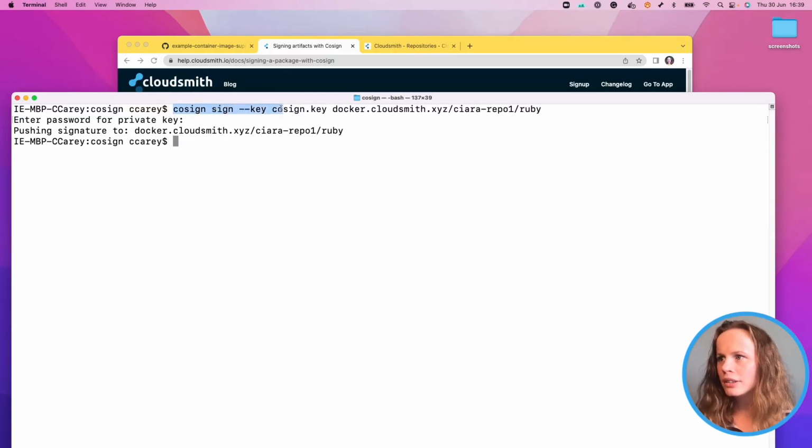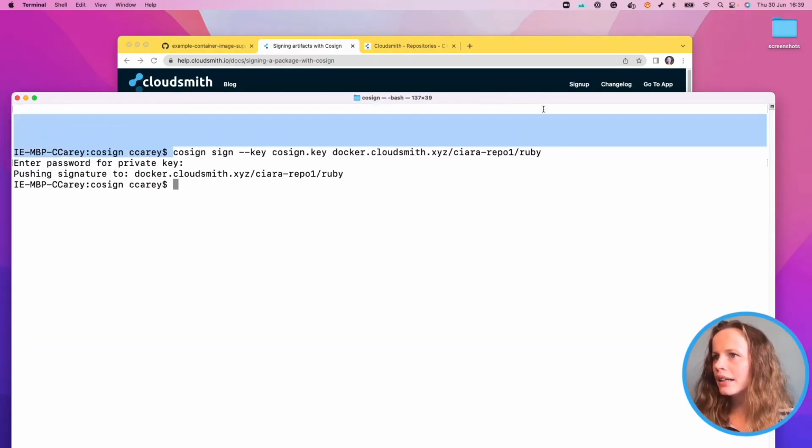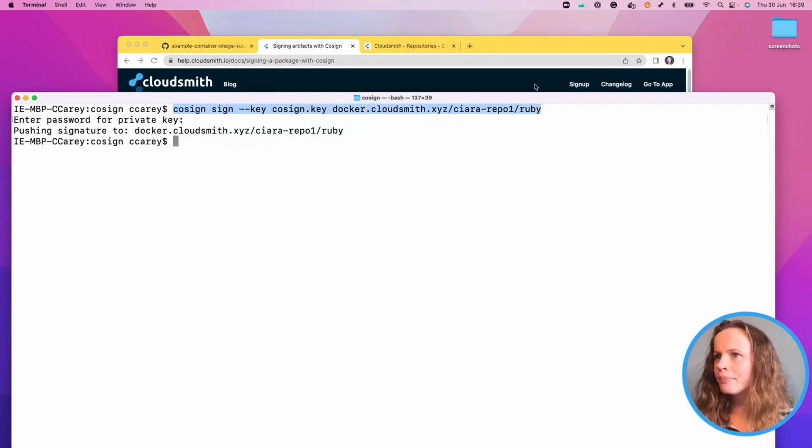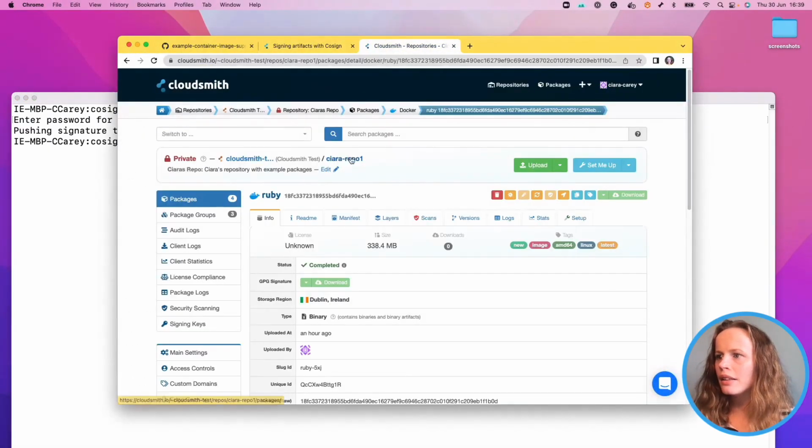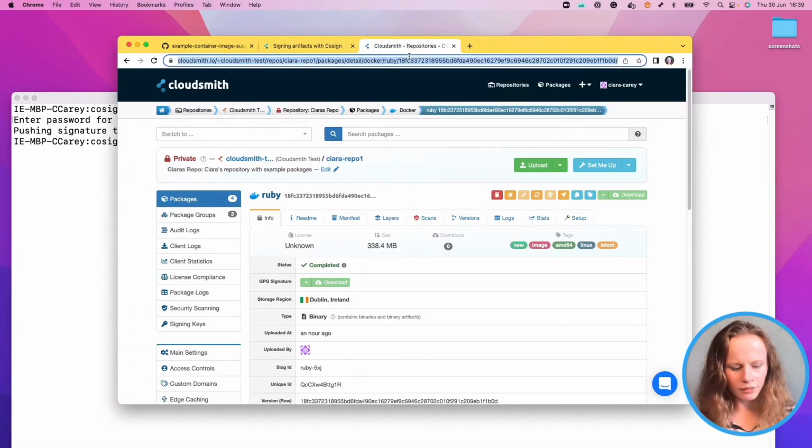Okay, so I've signed. It's really easy. Cosign sign, and I've used the key I've already generated, and it's against my Ruby image. Awesome. Let's see what that means. I'm just going to refresh this page.